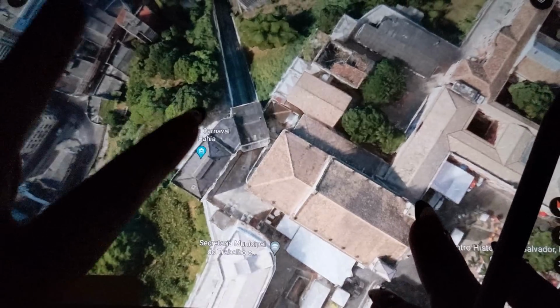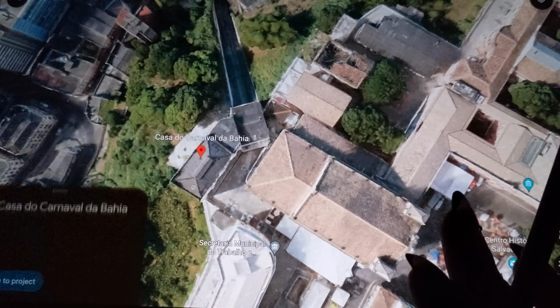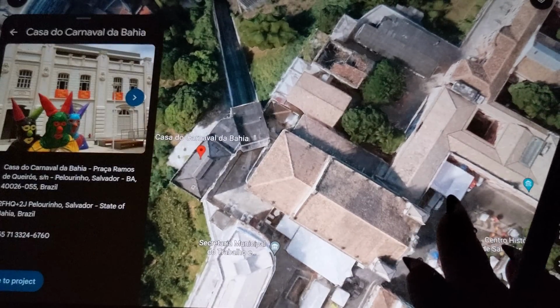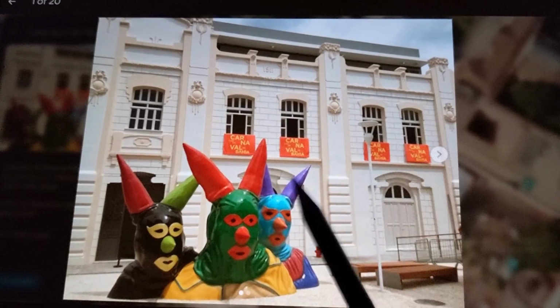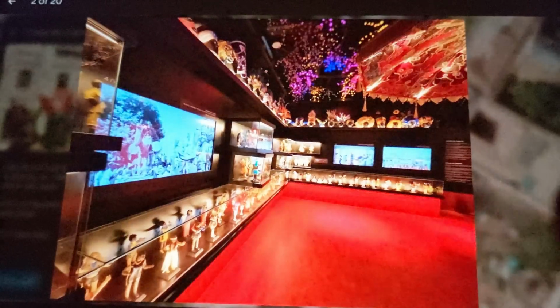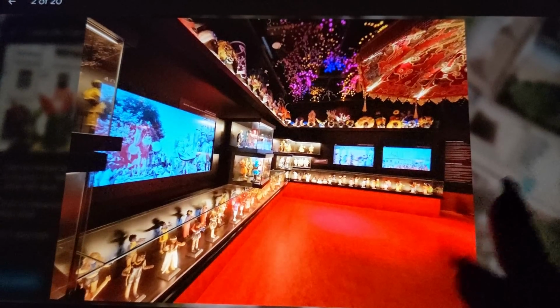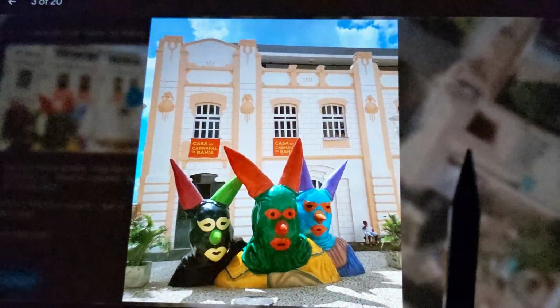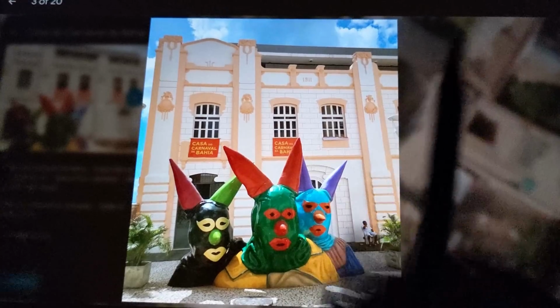But I really want to show you this building right here. This is their Carnival Museum. Because Salvador Carnival is apparently on a grander scale than Rio's. Rio's, of course, is flamboyant and loud and exciting, and this is more cultural. But apparently larger than Rio's, which I'm not sure I can believe.